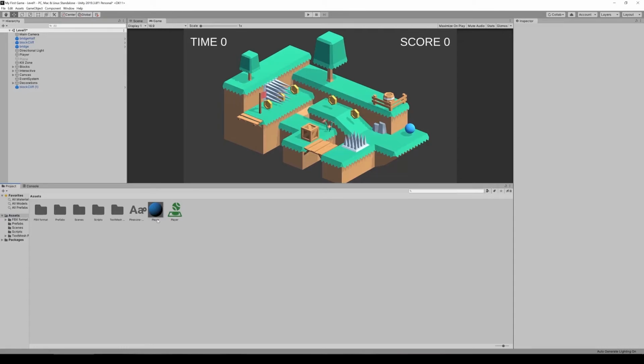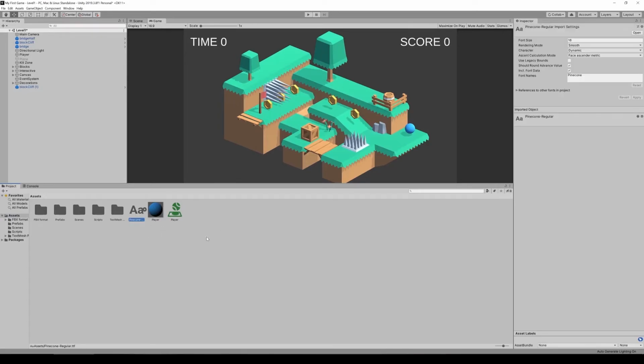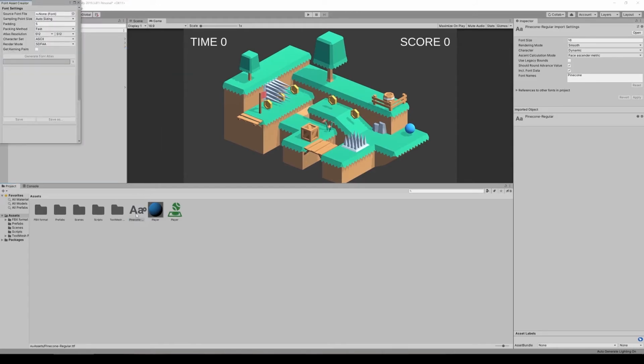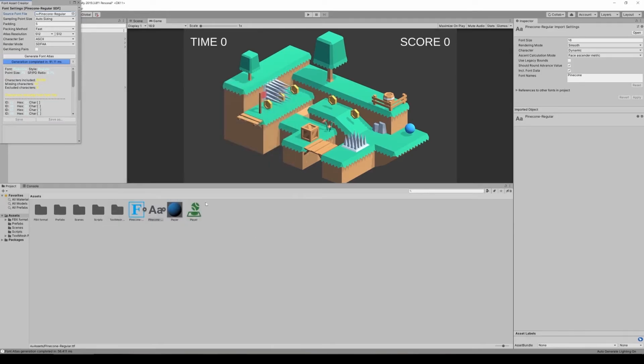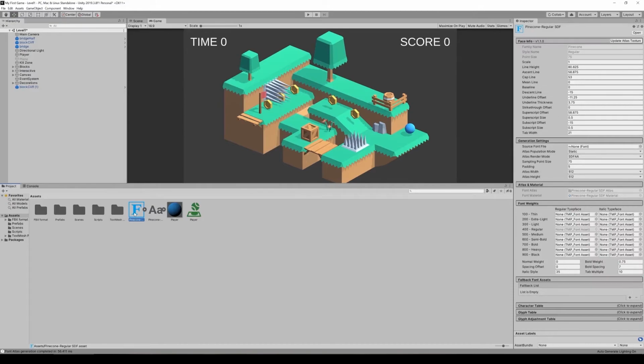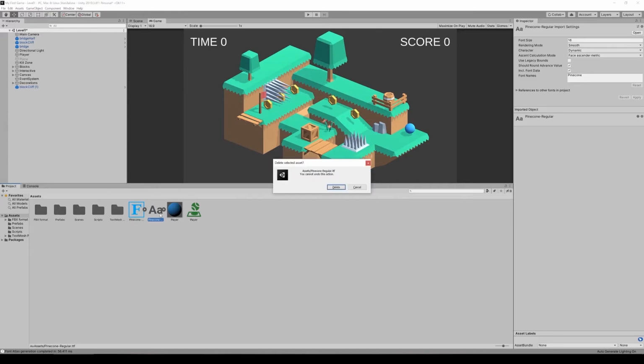Now, before we can actually use this font asset, we need to convert it to a font asset that Text Mesh Pro can use. Click Window up here in the top left, and from the Text Mesh Pro menu, click on Font Asset Creator. Then you can drag your Pinecone font or whatever font you want to use into here and click Generate Font Atlas. Then click Save and then just save again. Close this. So now we have our Text Mesh Pro font asset. We can delete the old one. We don't need that anymore.